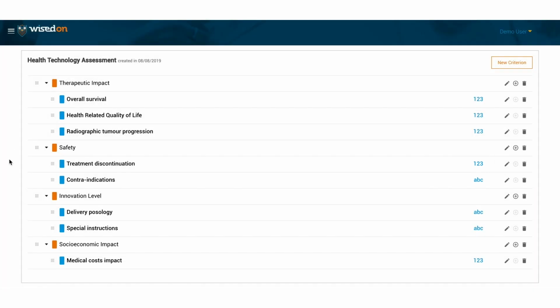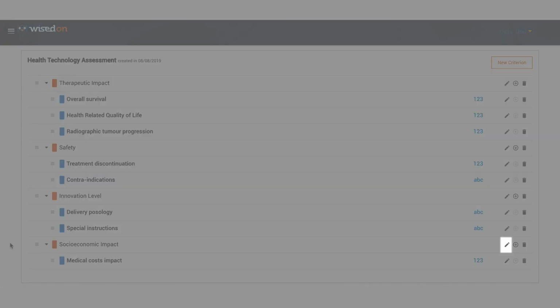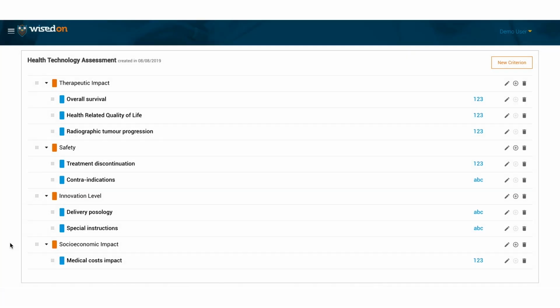After you've created your new criterion, it will show up on a value tree along with all other criteria created for your model. You can edit its details at any time by clicking the Edit button or delete it by clicking the Delete button in the criterion row to its right.